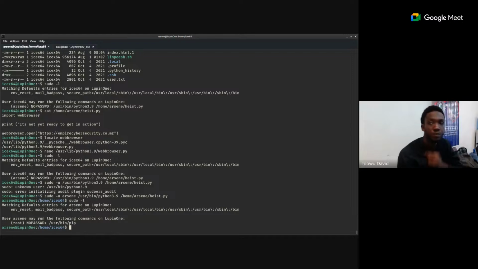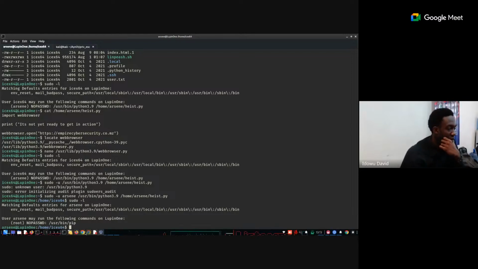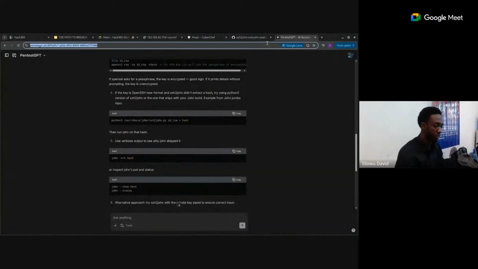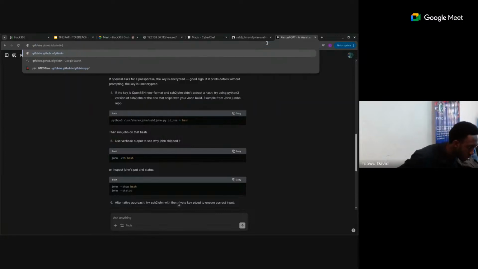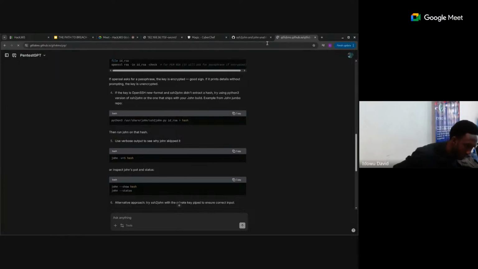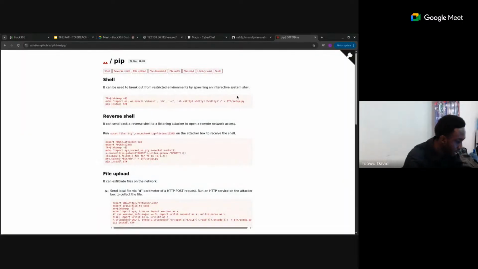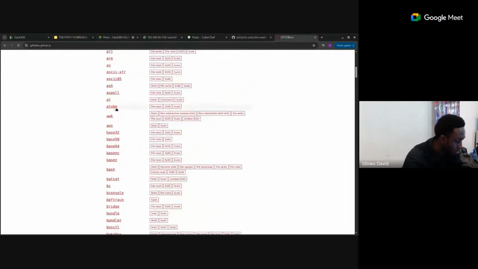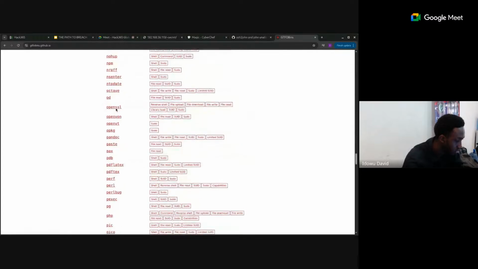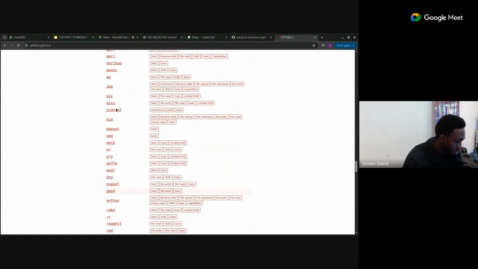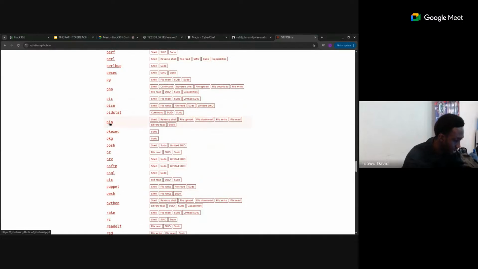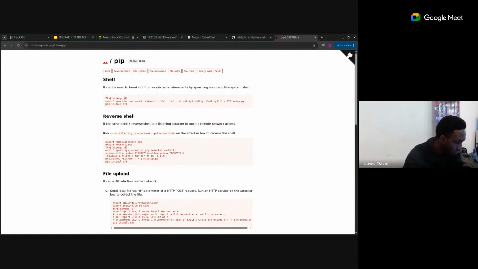So what we'll do now is head over to GTFOBins, or whatever this is, and under pip, it has a bunch of misconfigurations depending on what is running. So we'll just search for pip because we're trying to exploit this. So it says for shell, we're trying to get a shell. This is what we use.